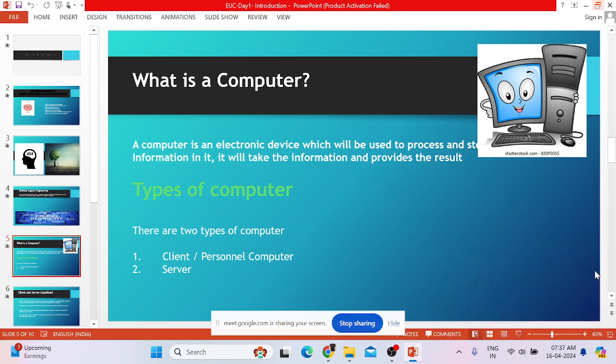We began with what is a computer, and I told you a computer means it's an electronic device. It will take some input, do some calculations or processing, and then it will give you some output. It can be a computation, or graphics, or Excel, or whatever it is. Basically it requires some input, it will process, and it will give the output. That is what the computer does.